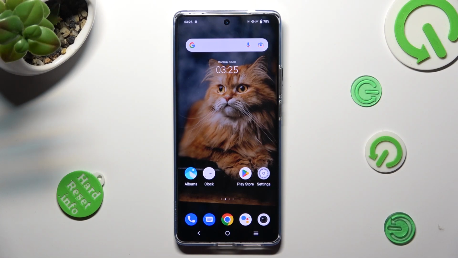Hi! In front of me is VIVO X90 Pro, and today I would like to show you how you can switch on or off automatic screen rotation on this VIVO device.